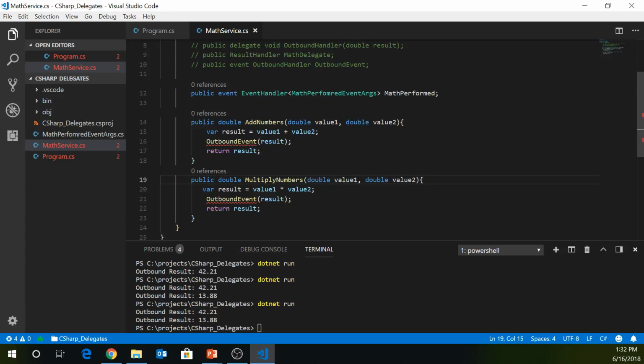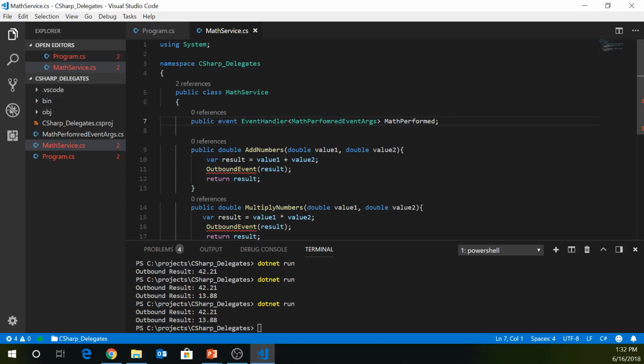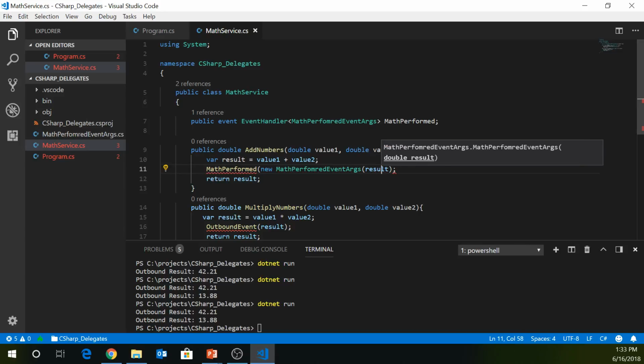In fact, I think I'll go ahead and just remove all this commented out code to make things smaller. All right, now, instead of calling OutboundEvent, because that's no longer there, we're going to call MathPerformed. So we're going to say MathPerformed. But the MathPerformed function requires that I pass to it some sort of instance of MathPerformedEventArgs. So instead of just passing in a result like this, I'm going to create a new MathPerformedEventArgs, and I'm going to pass that result value onto those MathPerformedEventArgs.